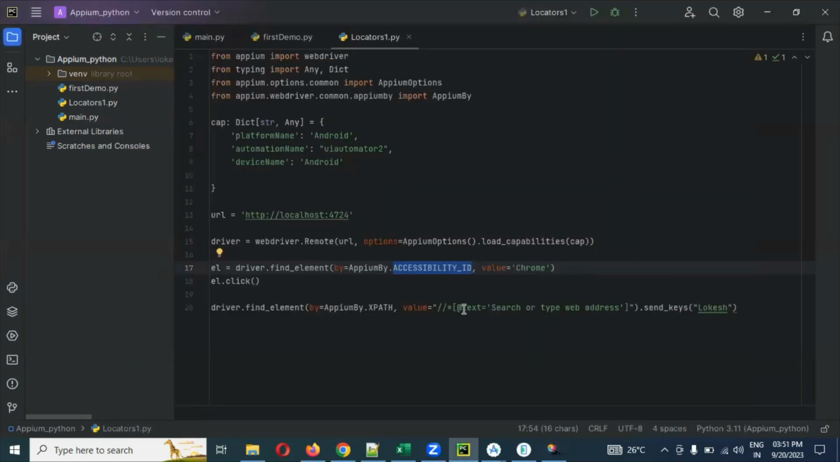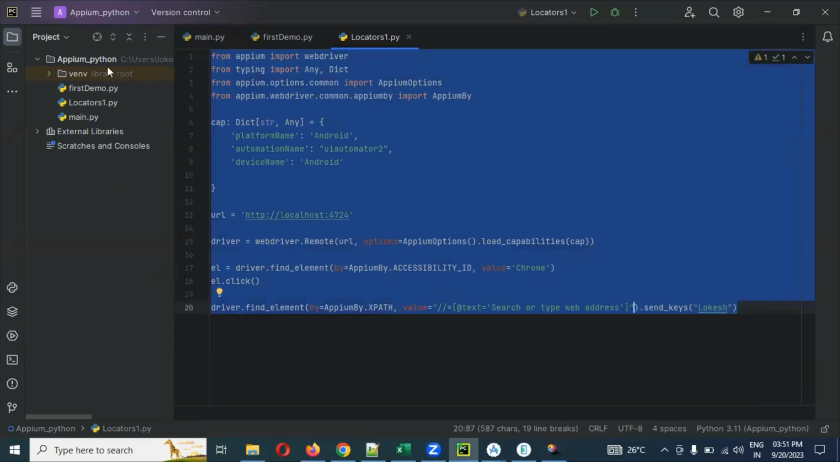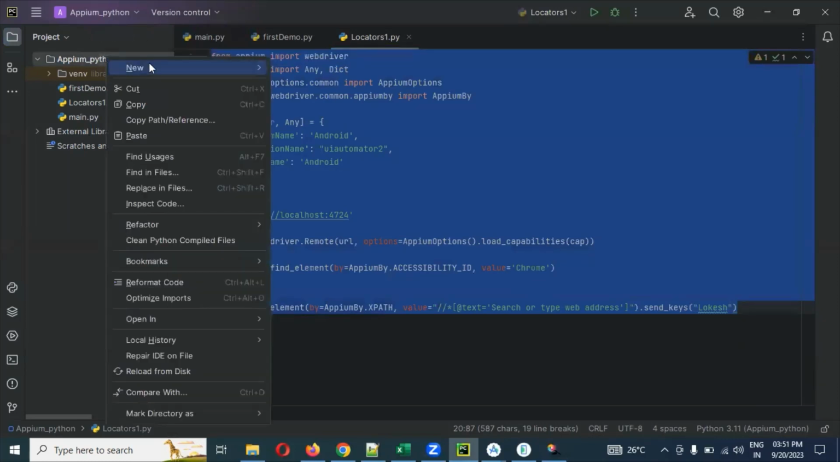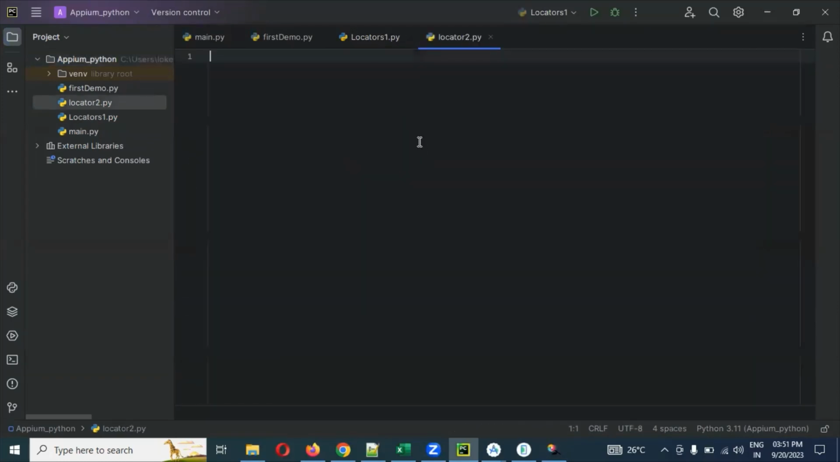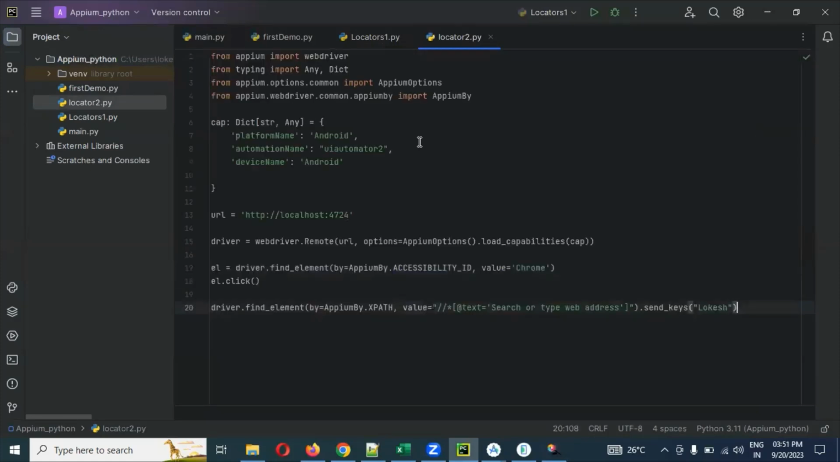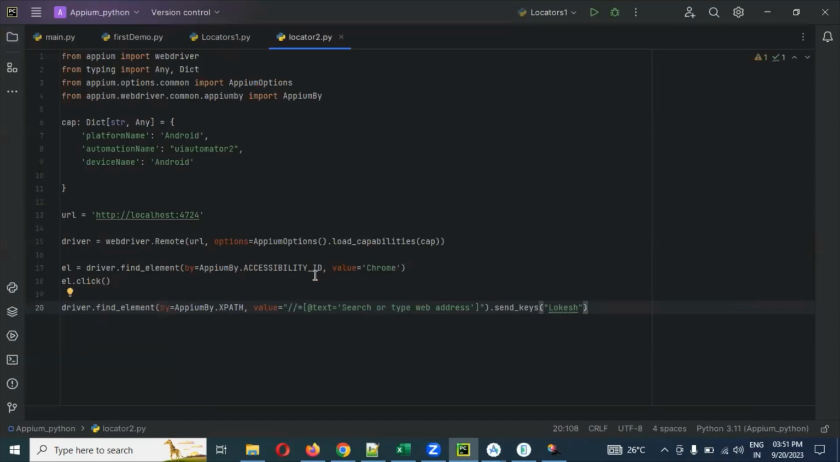This is the format we took for XPATH. Now a similar format can be used for XPATH to click on the Chrome driver. Let's see how we can do it. I'm going to use my Python file, locator 2, and paste what I copied. Now here, by using the locator, I'm going to use it.